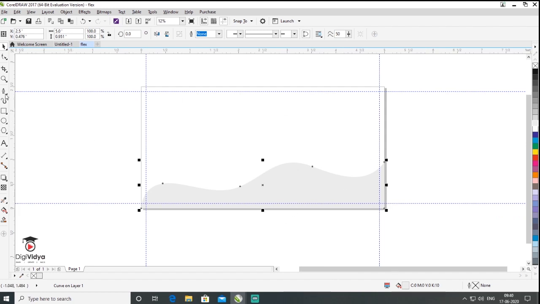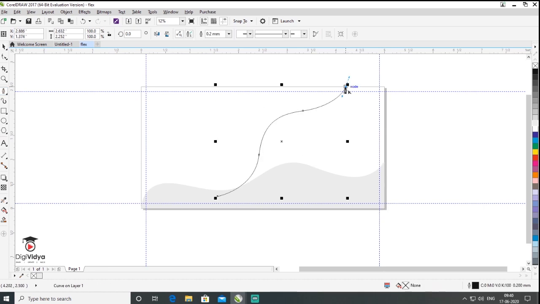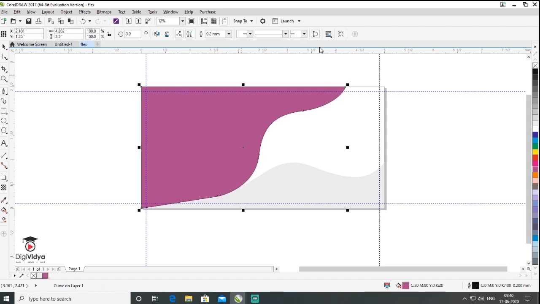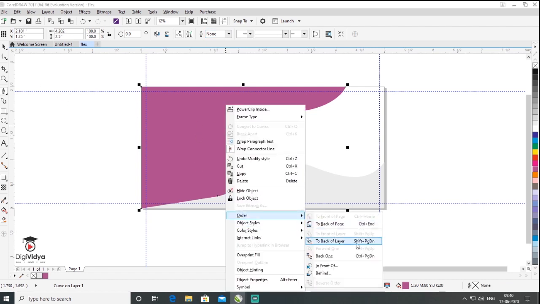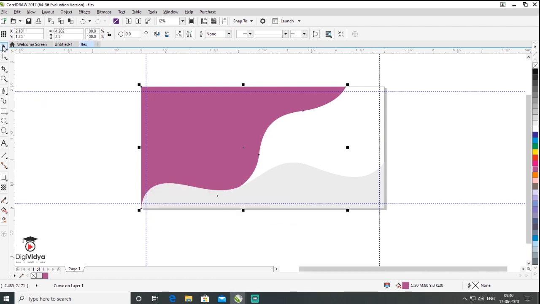Then the next design I want to make, press alt to cut the node, right, and outer outline is none, and right click, order, and send this object to back of my layer, right. After sending to back of my layer, I want to apply gradient color.